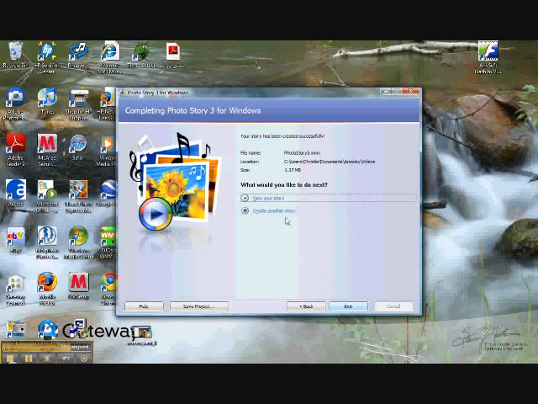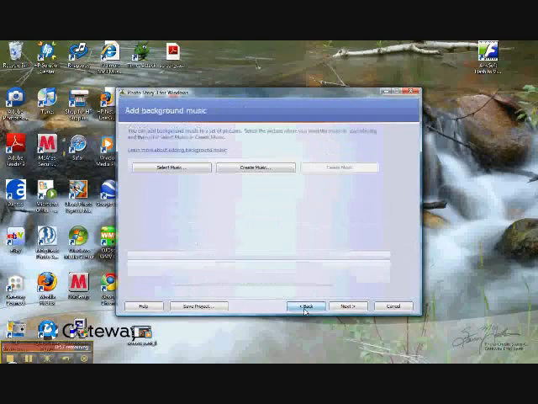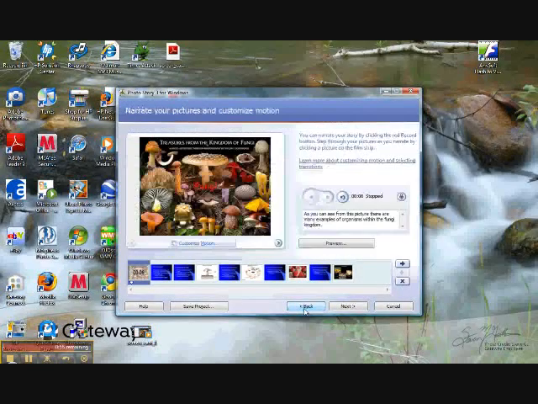You now have several options. You can view your story, you can create another story. If you wish to make changes once you've viewed that story, you can click back and make any necessary changes.